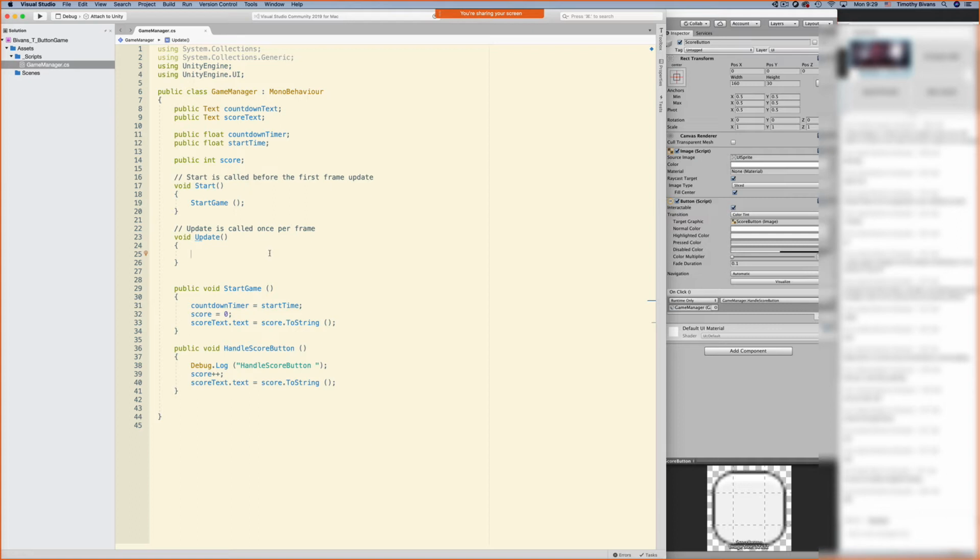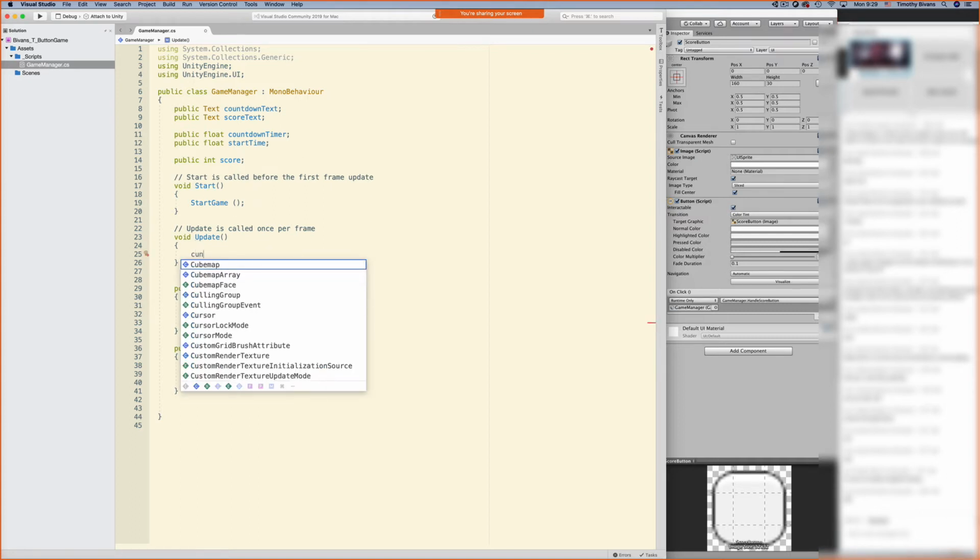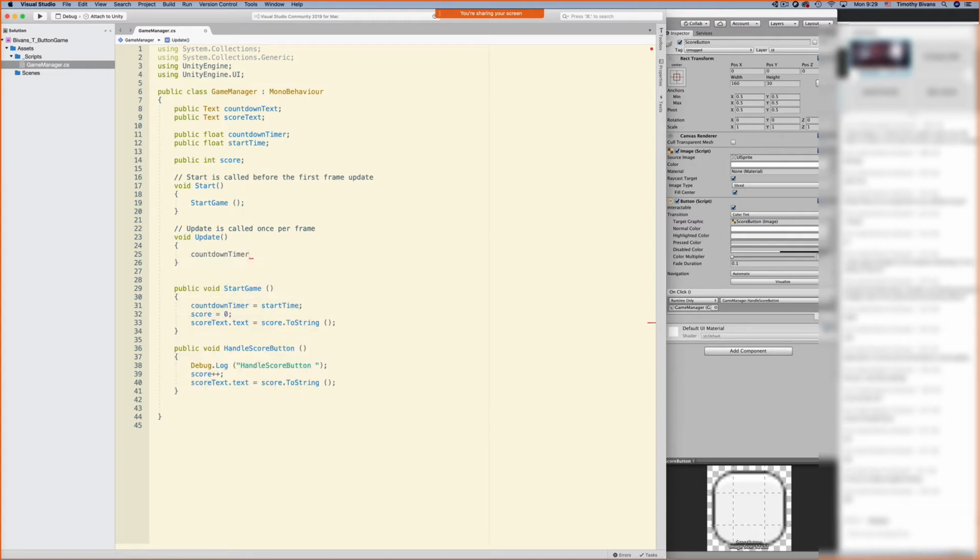So we're going to say countdown timer minus equals Time.deltaTime, right? And I'm going to copy that real quick, and I'm going to put that in our notes.